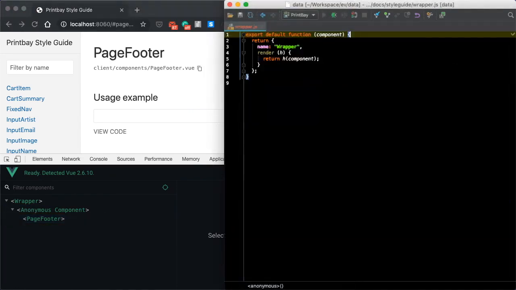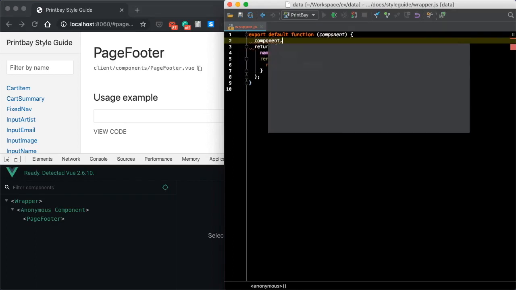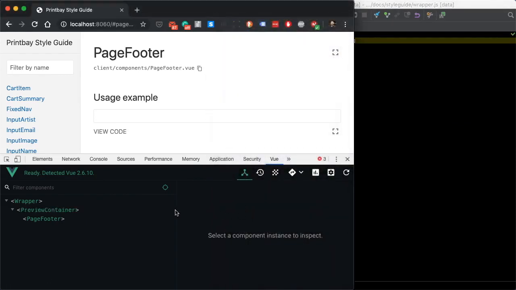As we just saw, Vue StyleGuider already wraps the preview component in another component. That's no problem, but let's give that other component a name so that we understand what's going on when debugging. So what we're going to do is add the property name to the component, and we'll make it preview container. If we look in Vue DevTools now, we'll see a clearly named component hierarchy.